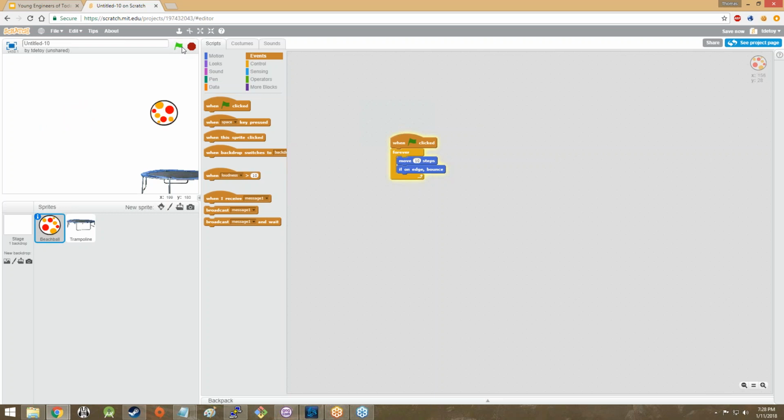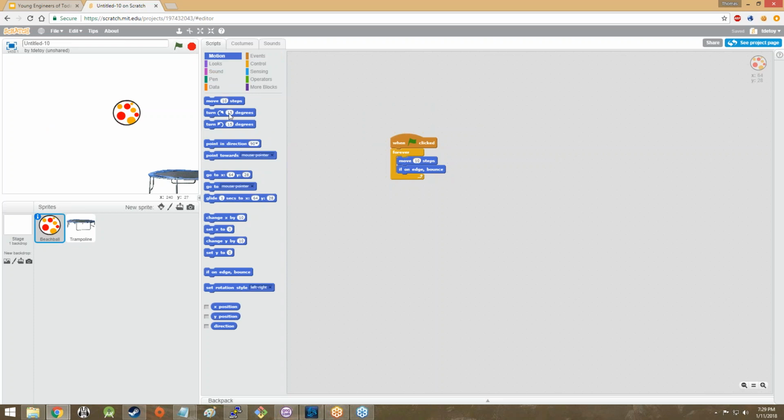So what do we do? Well, we need to throw a wrench into this. We need to make this a little bit more interesting, so to speak. So let's test a thing. Let's say we turn the ball clockwise 45 degrees. And we just stick that in before our forever loop.